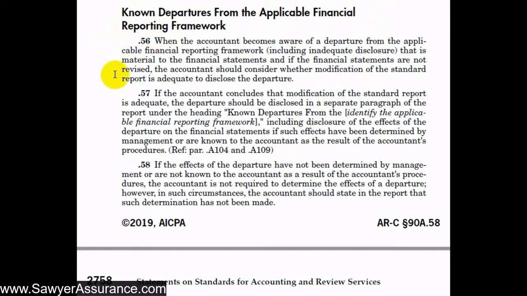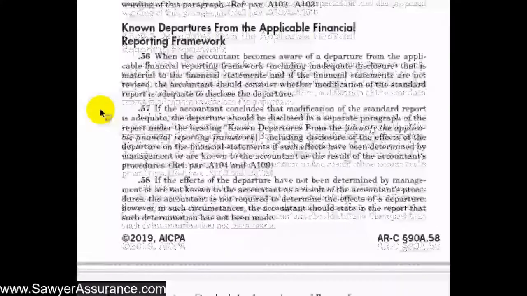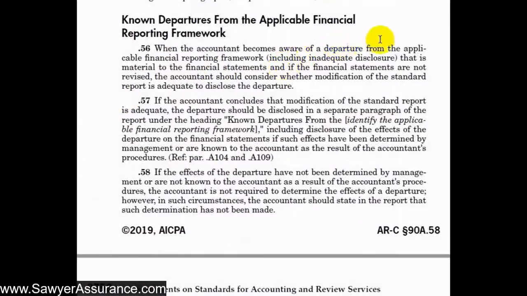So this is AR-C Section 90A.56-60. And it says that when we become aware of a departure from the applicable financial reporting framework, and that includes inadequate disclosures that are material to the financial statements, and if the financial statements are not revised, then we should consider whether modification of the standard report is adequate to disclose the departure. And if we do decide that disclosing it in our accountant's review report is adequate, then that departure should be disclosed in a separate paragraph of the report under the heading known departures from the applicable financial reporting framework that we're using.